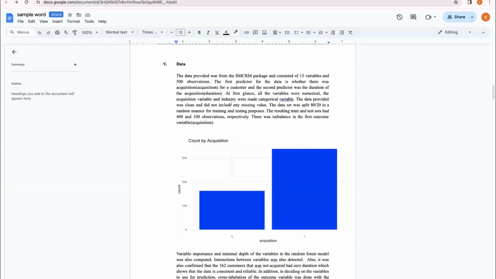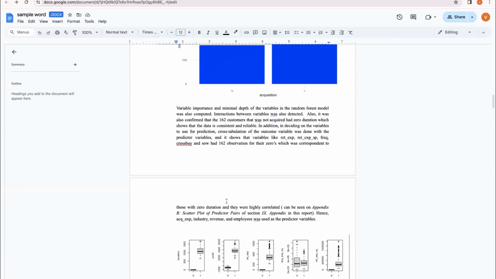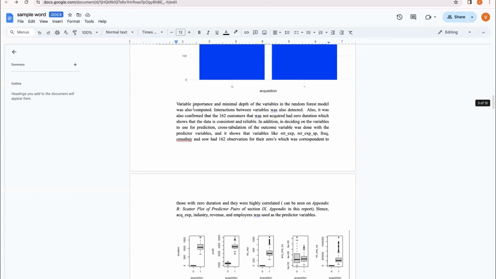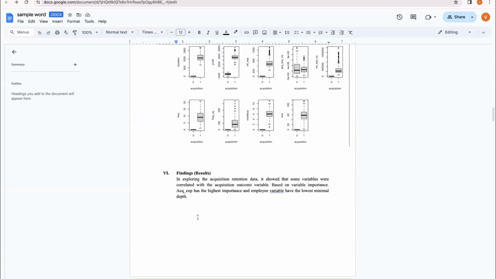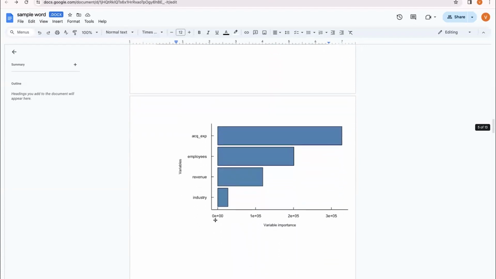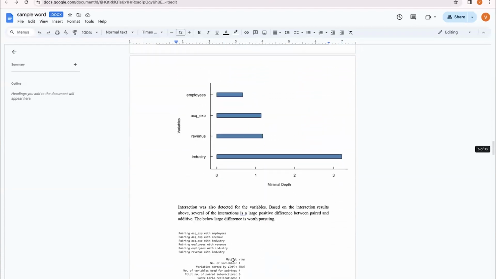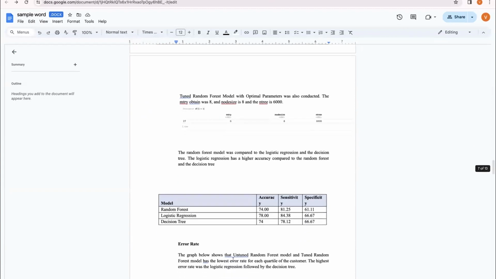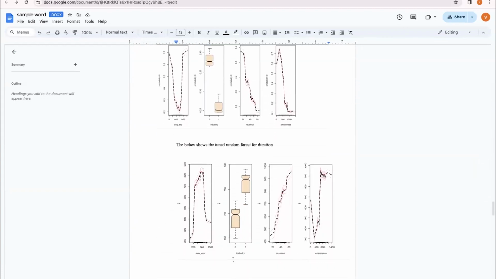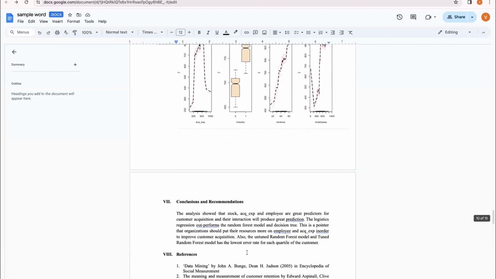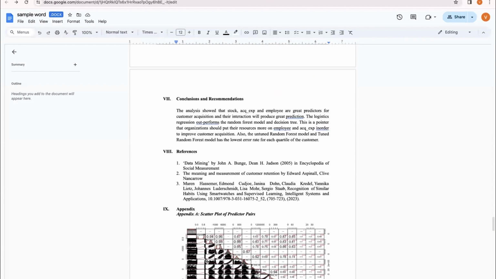You see, explaining the data. Let me show the result. It also shows the result and explains the data. This is a box plot. This is the findings, showing the result also. So the results are going down. It's a little bit of an advanced report, but it should give you an idea of what an analysis looks like. Then the conclusion and recommendation, and this is the reference.